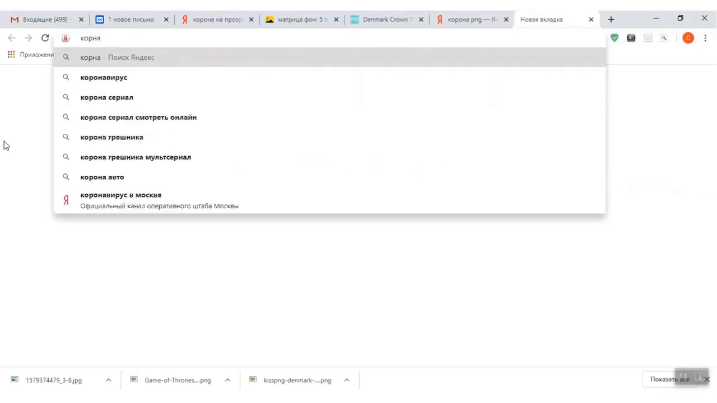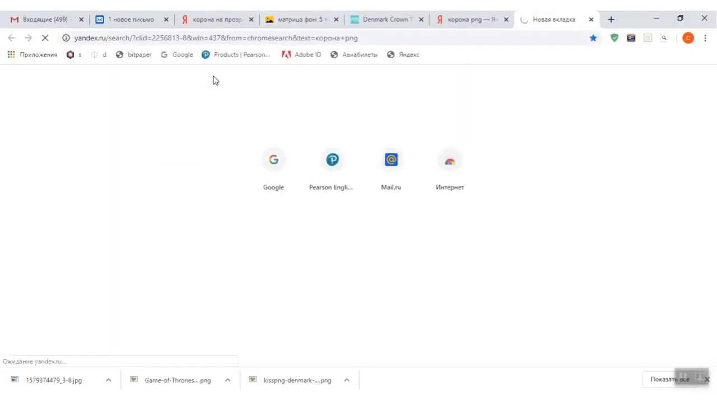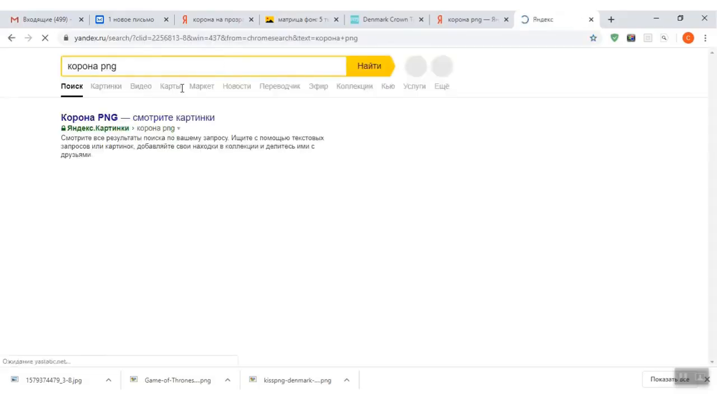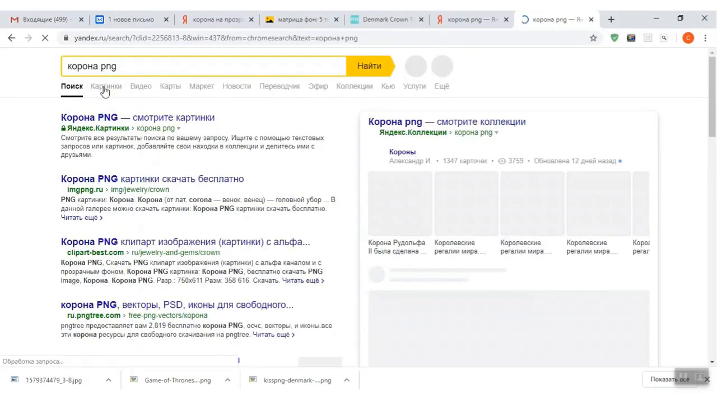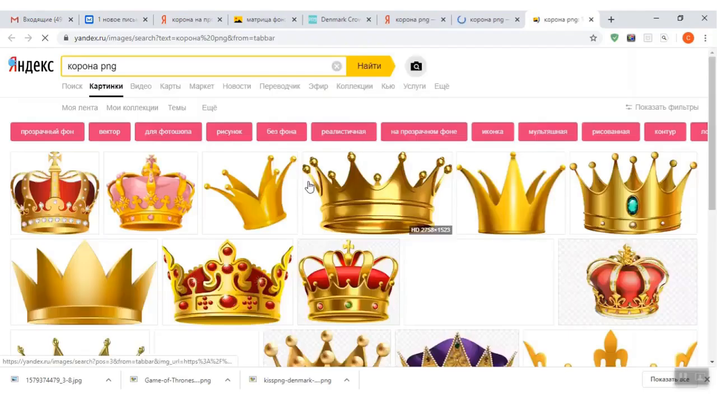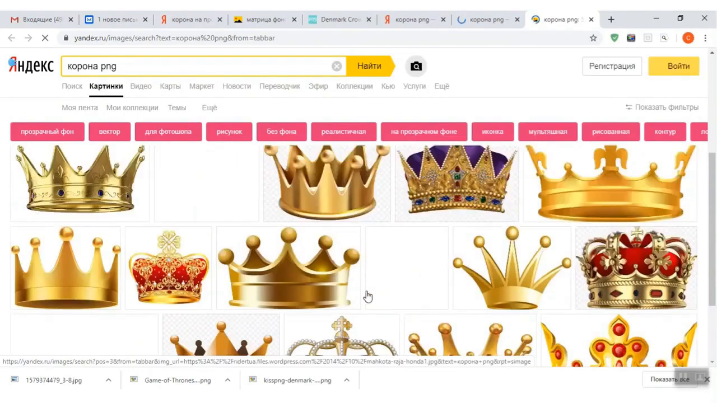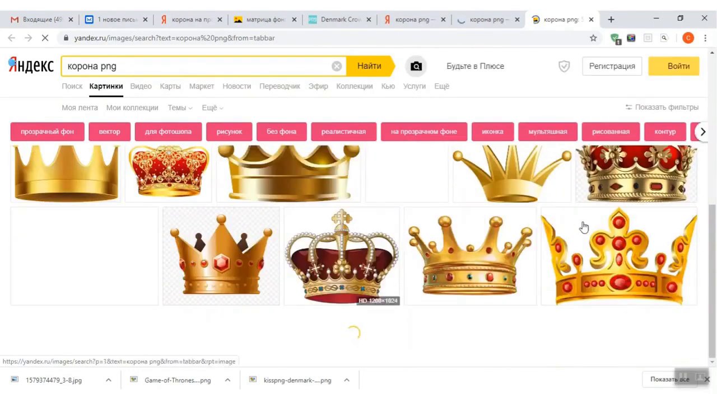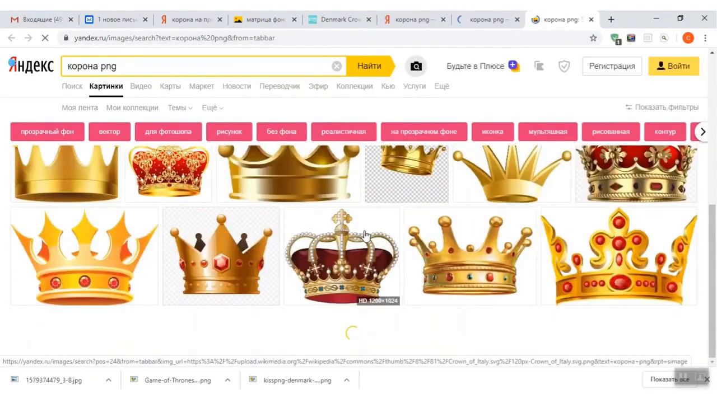Then add PNG, or with transparent background PNG. I'll just write PNG. Now please select the option labeled Images. And then simply choose any pictures you like, perhaps your favorites. The browser will offer you quite a lot of them.